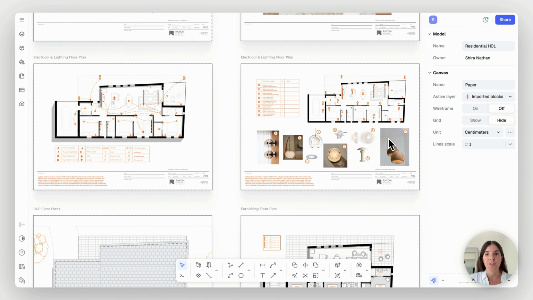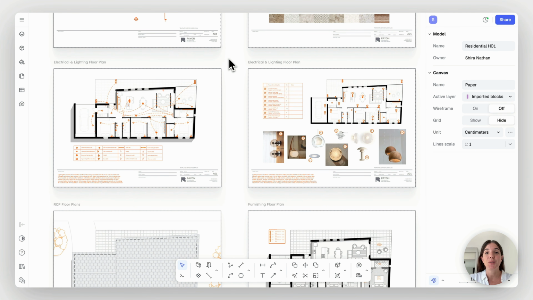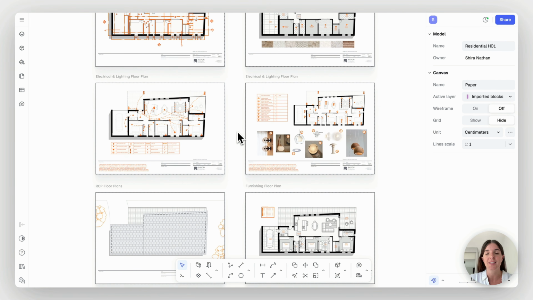So basically, these are the two sheets that we learned how to create today. So now that we've created these two sheets for electric and lighting floor plans, indicating the technical specifications and adding some images and information, we're ready to share our layouts with other stakeholders, clients, constructors.